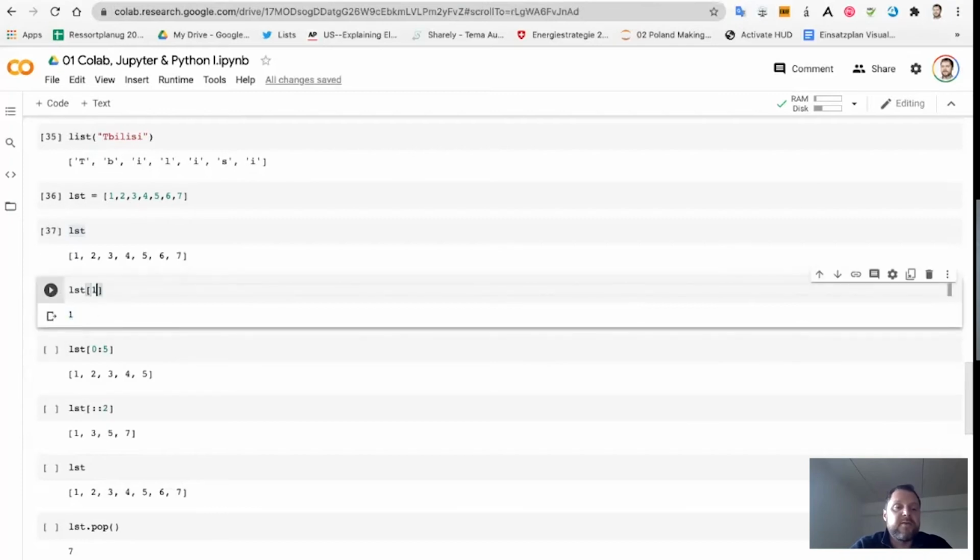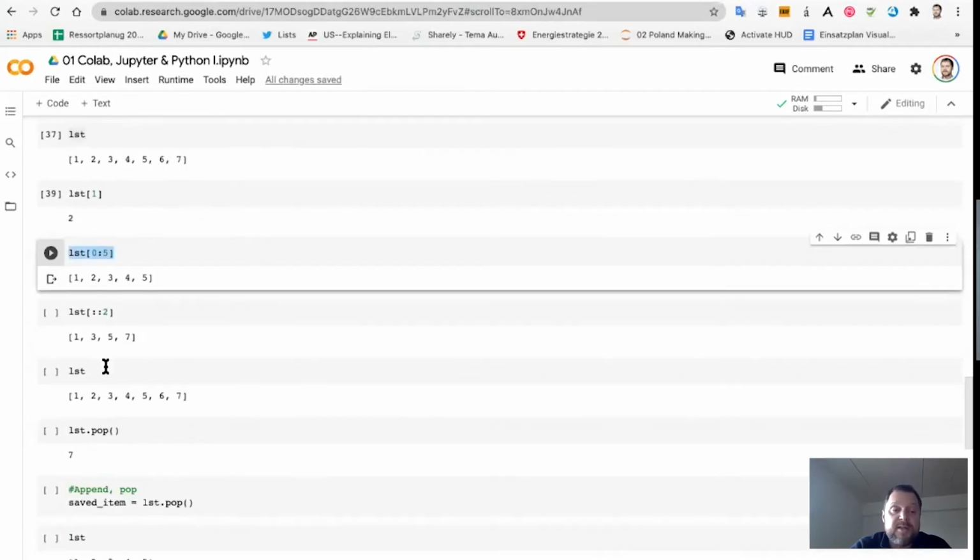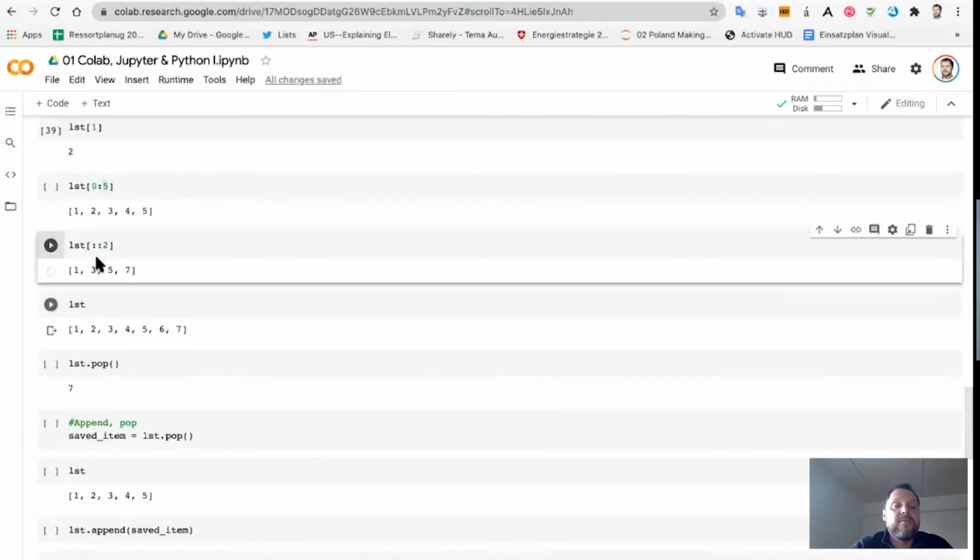If I want the second element of the list, I need to put in 1, and I run that. Now I can also choose segments of a list. I'm telling it I want from the very first element of the list up until the 5th one, but not including the 5th one. So that's 1, 2, 3, 4, 5 elements, not the 5th, obviously the 6th element. So this is what I've picked. I've cut off the last two elements.